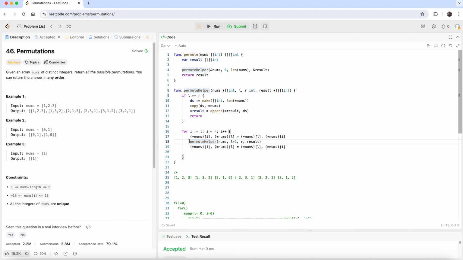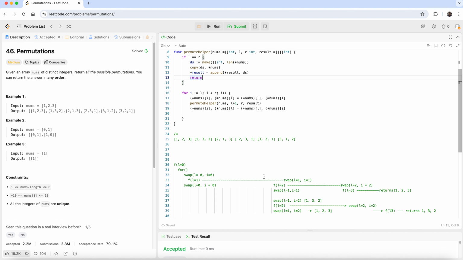Before calling the function here, we are swapping the number, and again after the call we are swapping the number back. That's the simple logic for this permutation. But let's see how we have used this pattern. There is a complete flow. I have put it here, and I will show you one, and you can spend some time and then go through how it's happening.